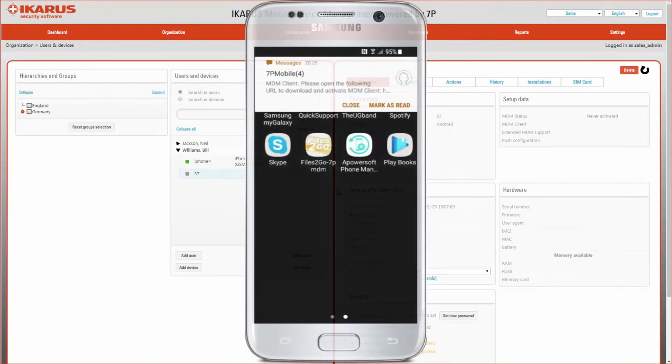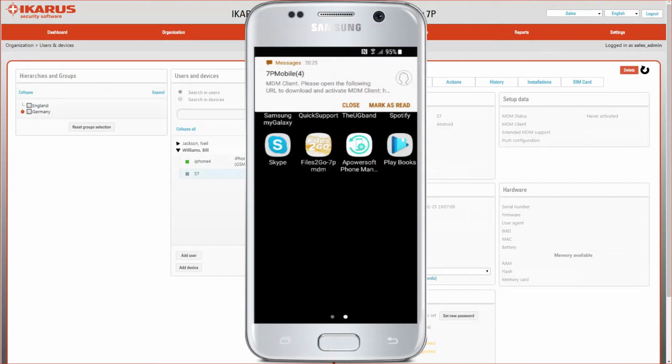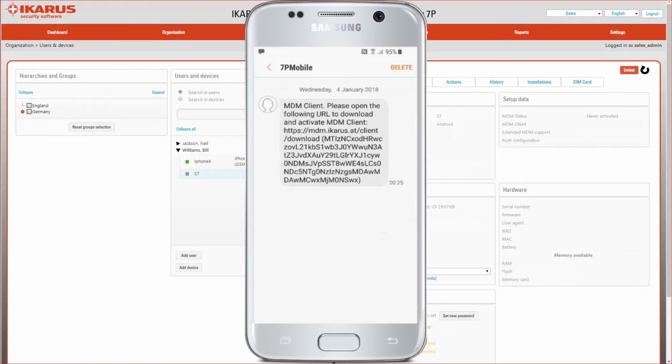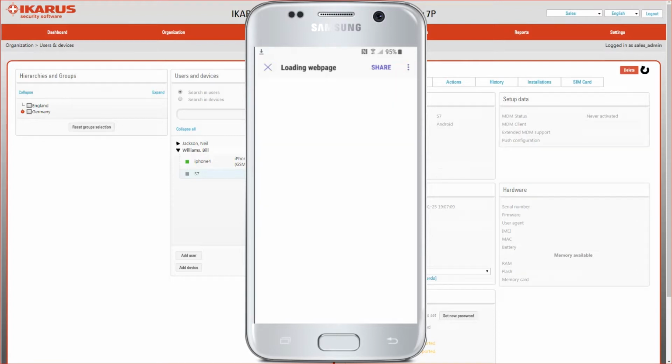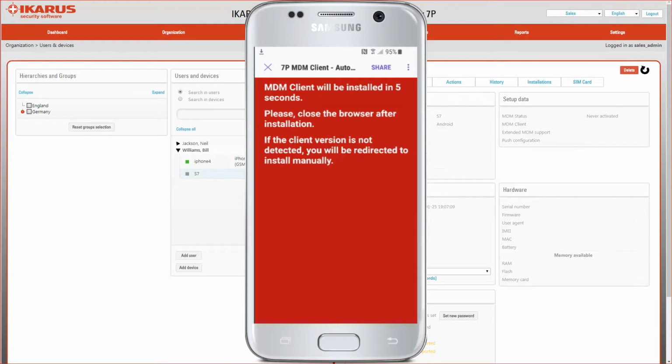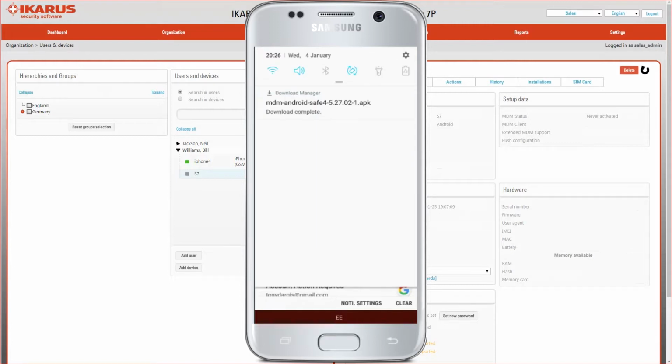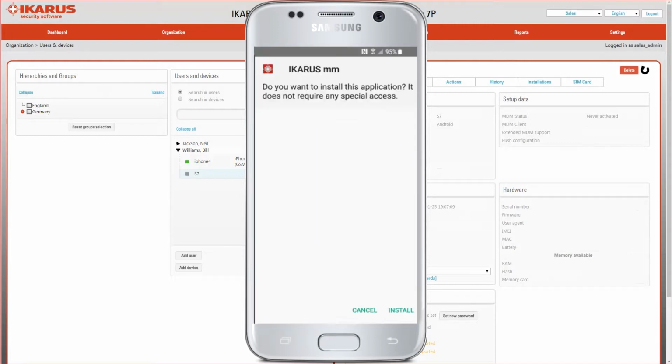As you can see, the user receives the enrolment SMS text message. The user opens the text and selects a hyperlink. The MDM client is now downloaded. Once the download is complete, we can open and commence installation of the MDM client mobile application. The user selects Install. The MDM client is installed, but not yet activated.